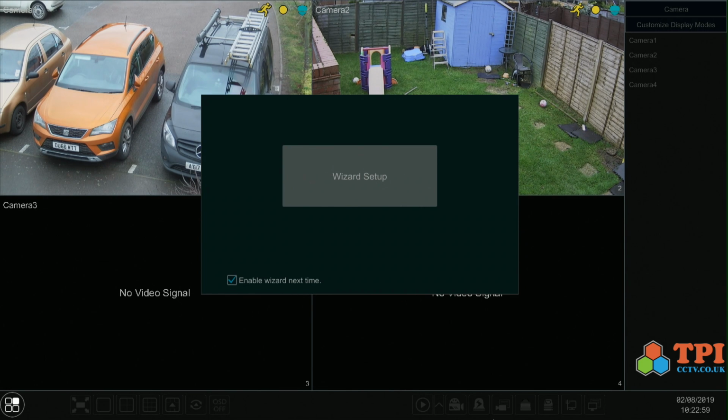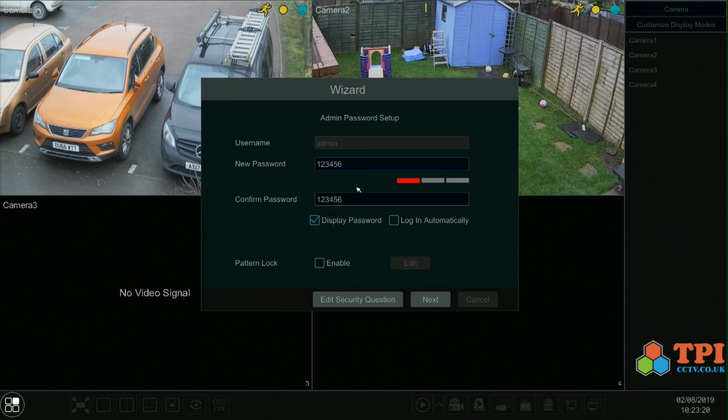So this is the wizard setup, which goes through a short wizard just to get you set up and recording on your system. Okay, so take the mouse. I recommend that you untick the enable wizard next time, otherwise it will come up with a wizard every single time you boot up your system. So untick that box and then click wizard setup.